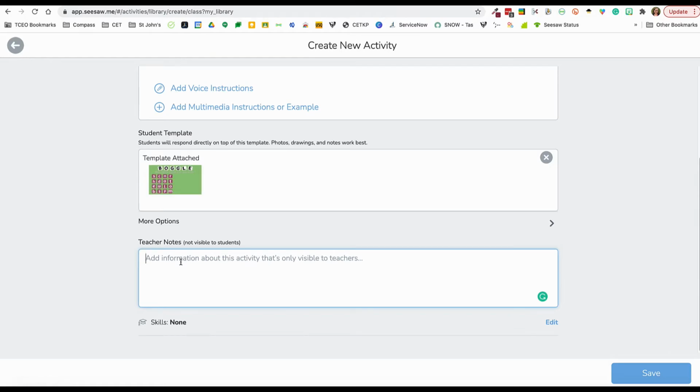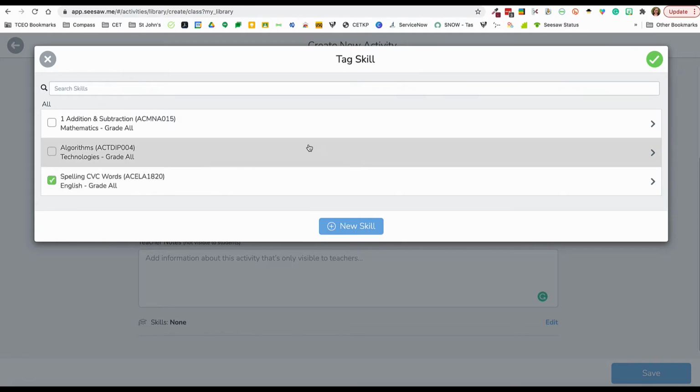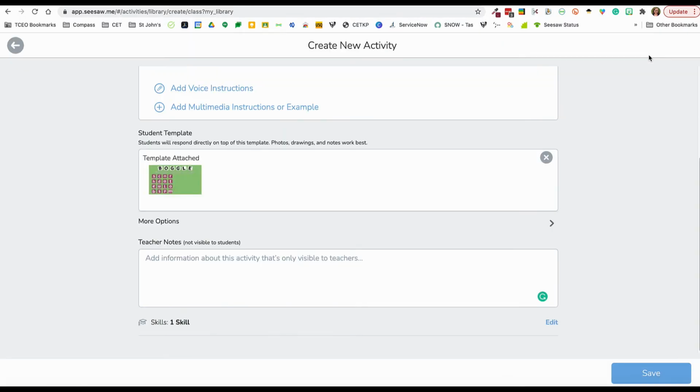This could be curriculum links. I can add any skills. For this activity, I'm going to select spelling CVC words, which is part of the foundation curriculum, and add, and then hit save.